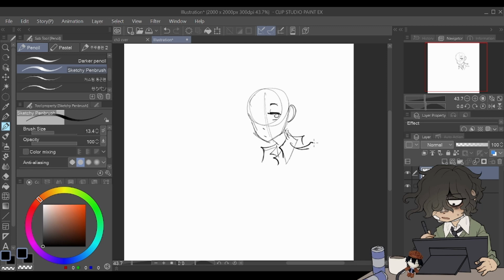Okay, so when it comes to sketching the hair, usually I actually don't put too much thought in it during the sketching phase. I usually wait until line art to actually put details in because I'm kind of too lazy, and also doing the details on the line art takes kind of a long time.